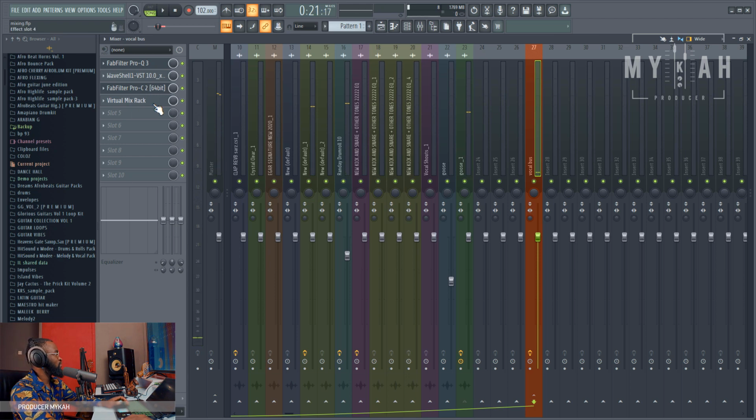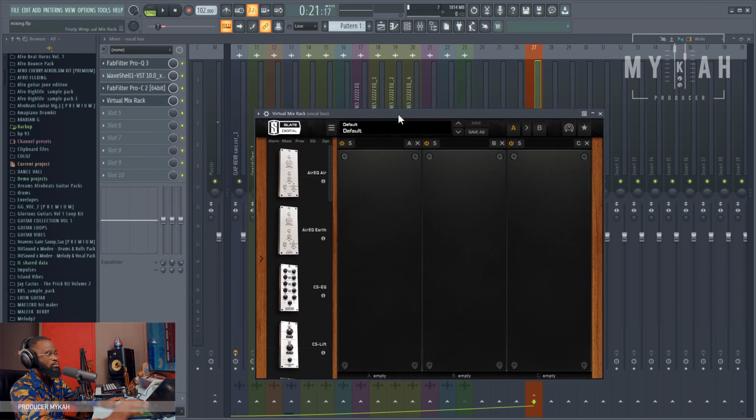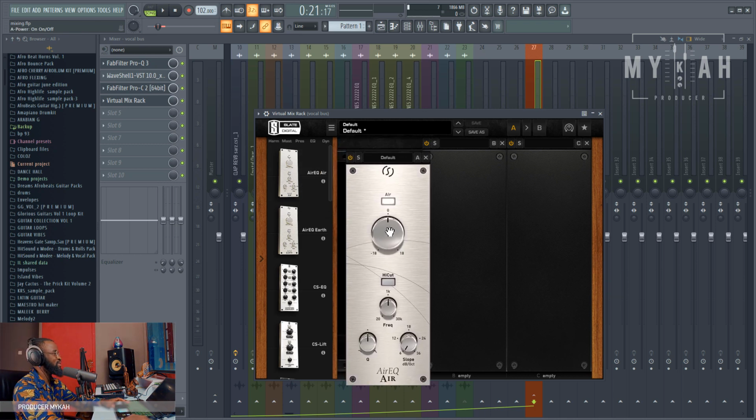Then next, I'm using my Vitamin mix rack. This is where I tend to add in stuff, like more air to the vocal, that's the high end. It's pretty much sweetening. I do a lot of sweetening with this mix rack, so if you don't have it, just go get it.